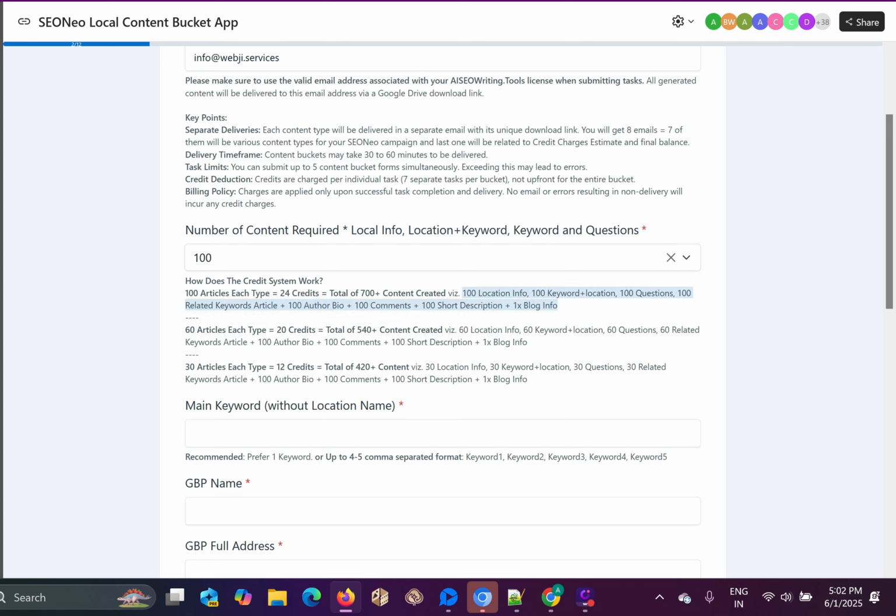When you add all of them up, they are about 700. And also, 100 doesn't always mean exactly 100; sometimes you get 95, sometimes 120. So it will vary depending on the AI.